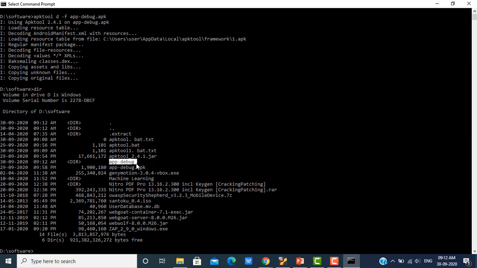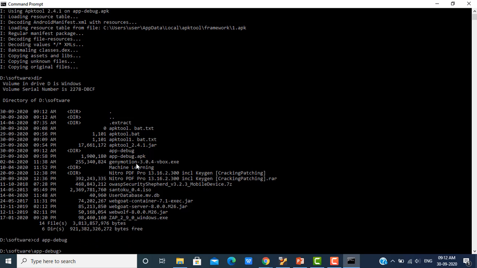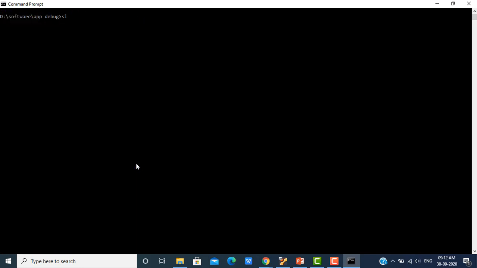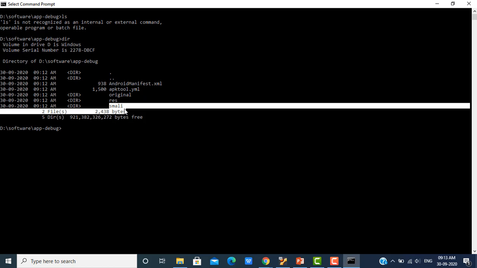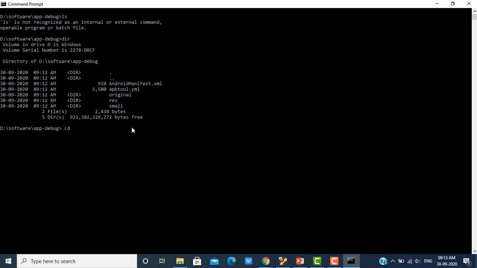See, okay. So we'll do one thing. We'll move into the APK folder, CLS. Let's see. Oh, it's in Windows. So let's check that. It has the AndroidManifest.xml file. Okay, they will have one YML file, original resources, and smali. Now this smali folder will keep your source code. So smali code, not Java and Kotlin.